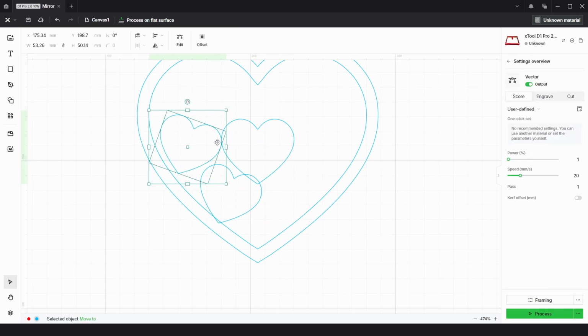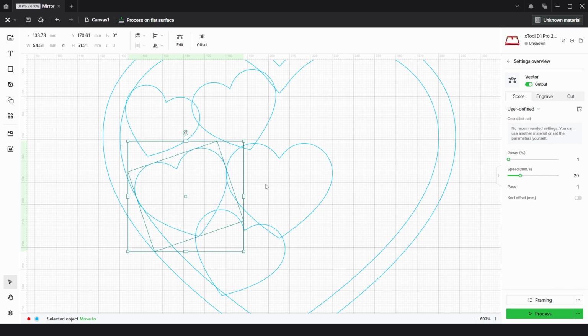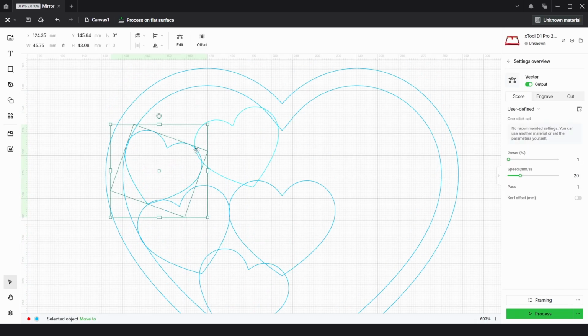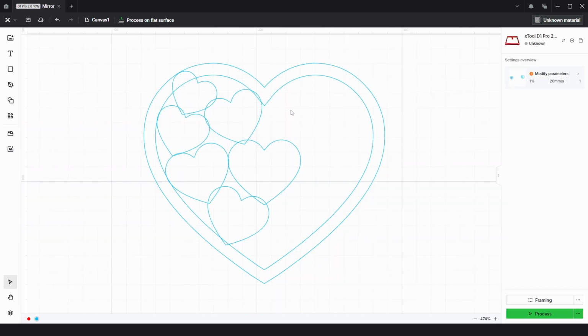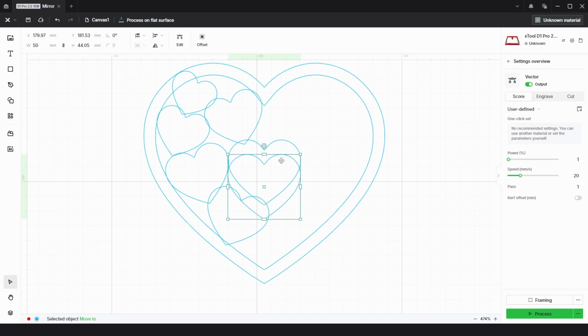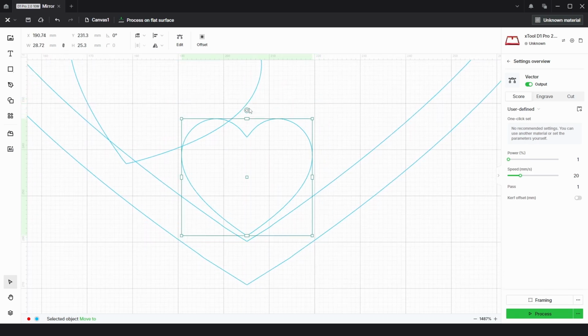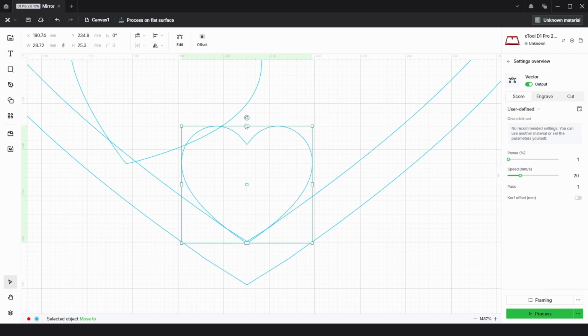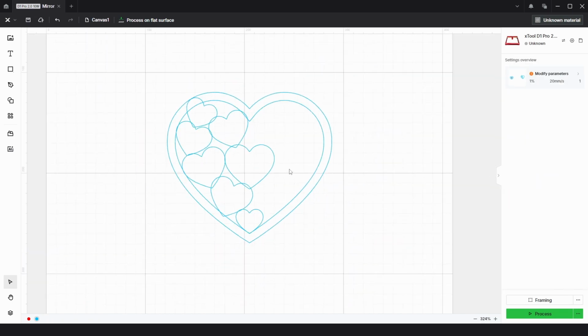And I'm just going to copy and paste this a few more times, working around the outside of the heart, just so things overlap. Okay, so I'm just going to make one more copy and bring that down to the bottom, make it a lot smaller. And if I zoom in, we can bring that down. There. So now we've got that.